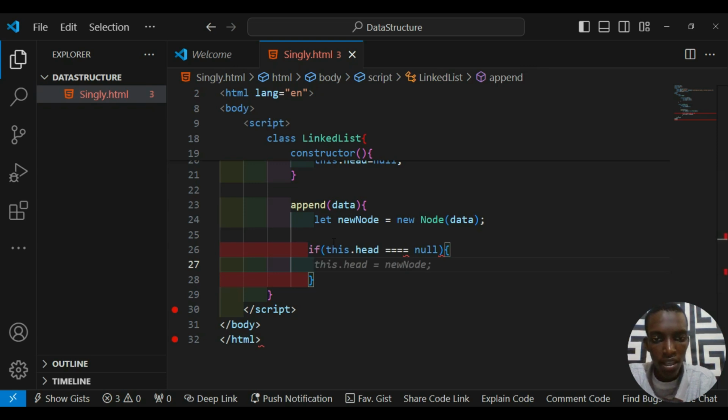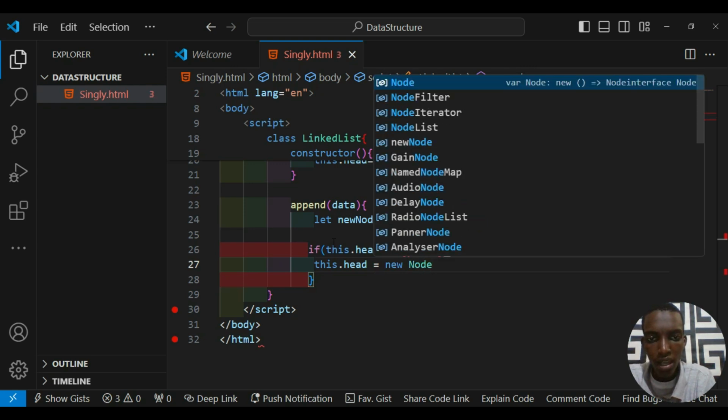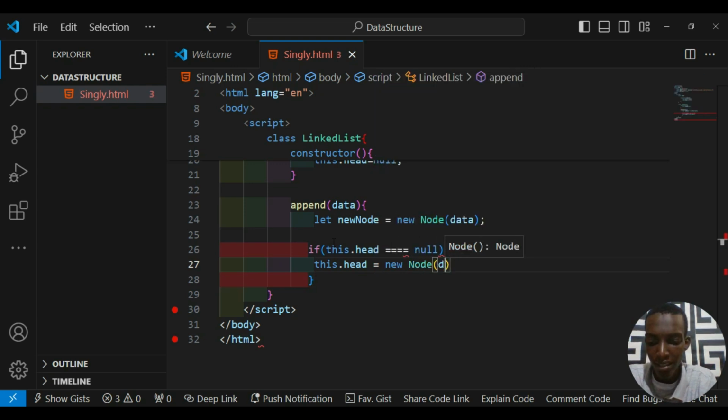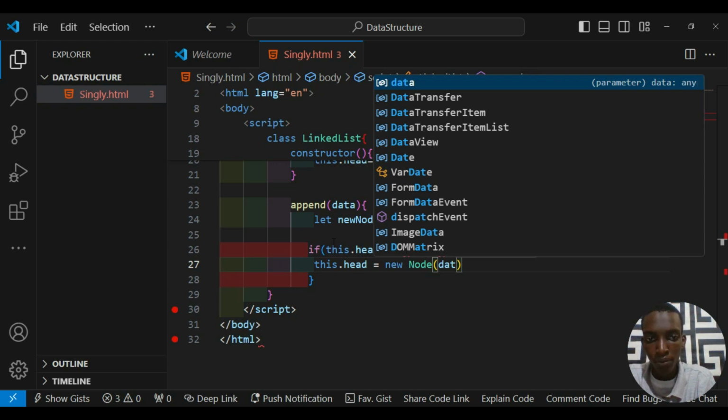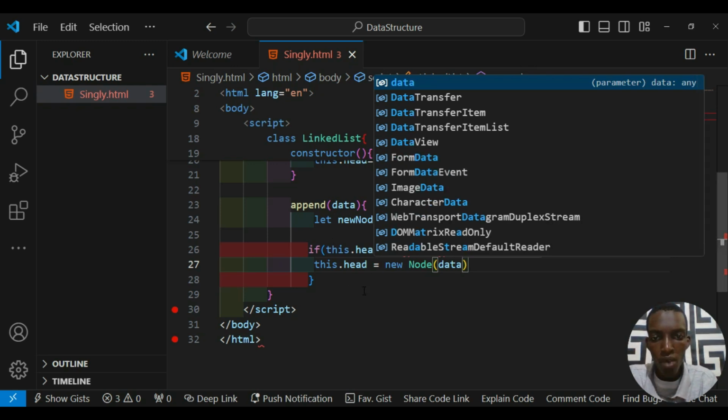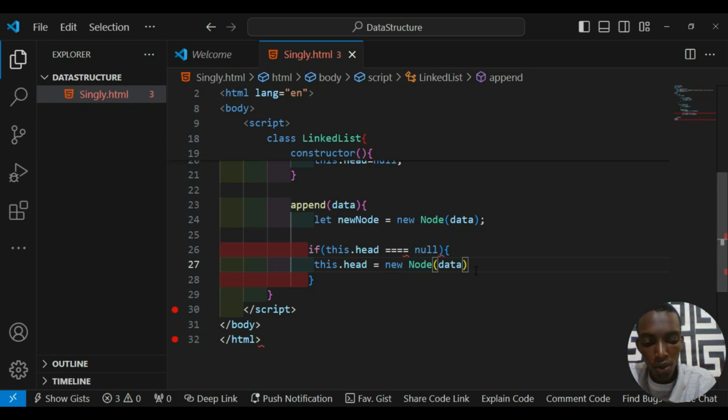I could say if this.head equals null, I could say this.head is equal to what? New Node. Sorry, not this way. This.head then is equal to new Node. What I'm trying to do here is instantiate a class. That means anywhere I call this.head now, I'm also talking about this node.